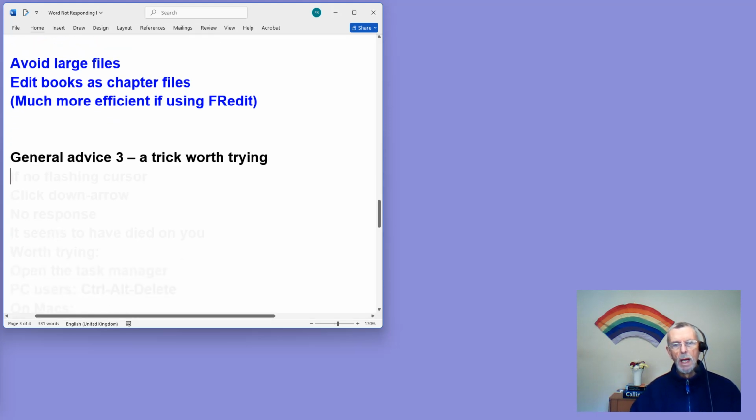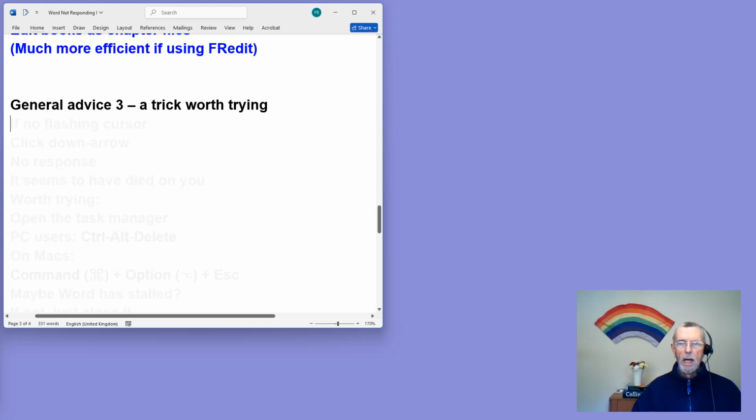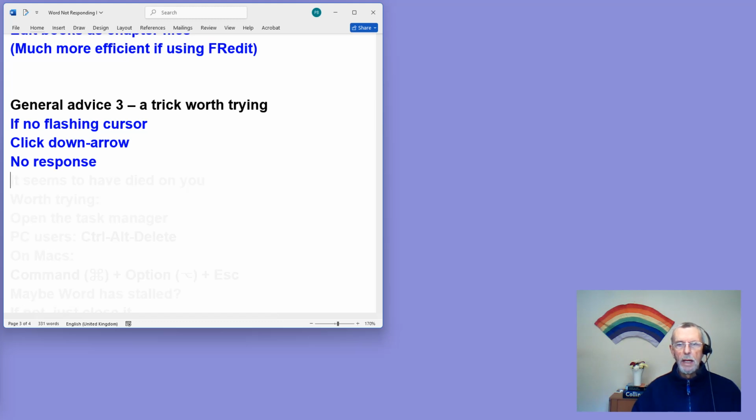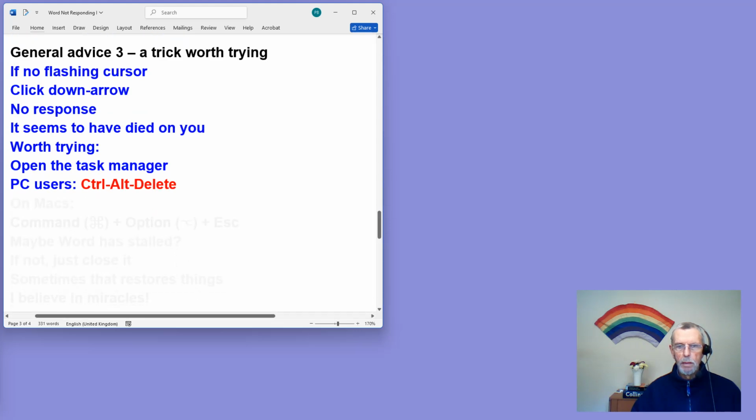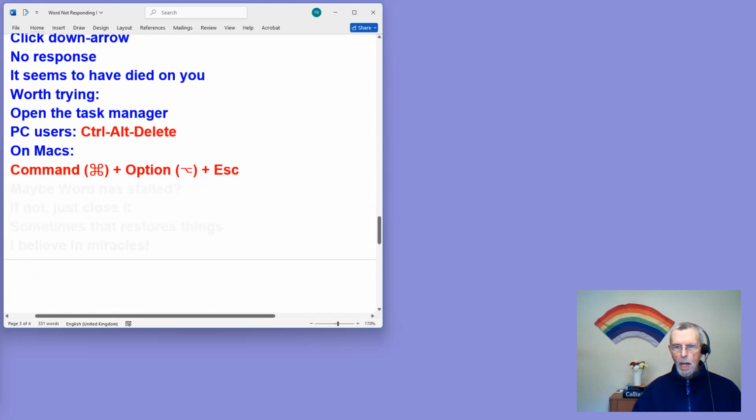My third, it's not advice really, it's just a hint. Sometimes it really does look as if Word has crashed, and there's no flashing cursor, and you try the down arrow click, and it seems to have died on you. Okay, one thing worth trying is to open the Task Manager, and for PC users that's Control-Alt-Delete, and for Macs it's Command-Option-Escape. So maybe it has stalled.